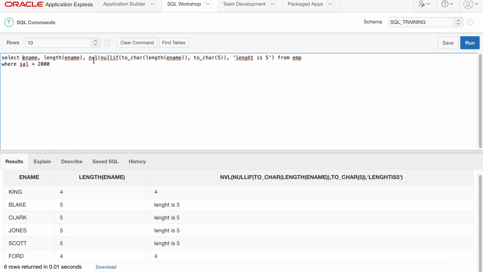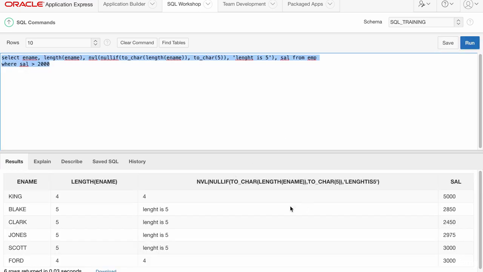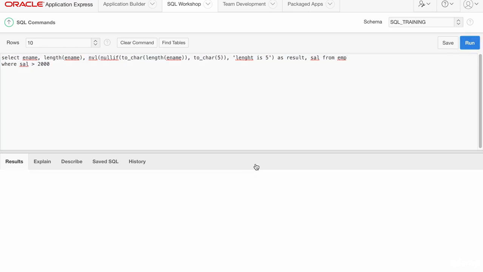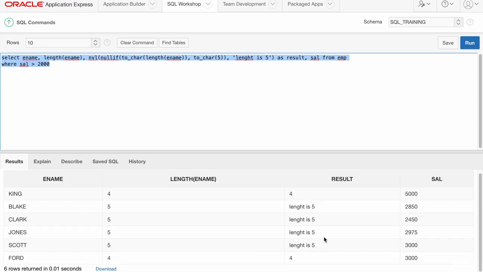And to just see what salaries those are, I can put a comma here and just put Sal. Highlight that and hit run. Notice that these salaries are in fact all greater than 2,000, and these are the only records that qualify. The functions here are going to apply on only these particular records. Let me give this column an alias just so it looks prettier. I'm just going to call it as result. It's just easier to read. So let's hit run and notice that it's printed in a more reader-friendly way.